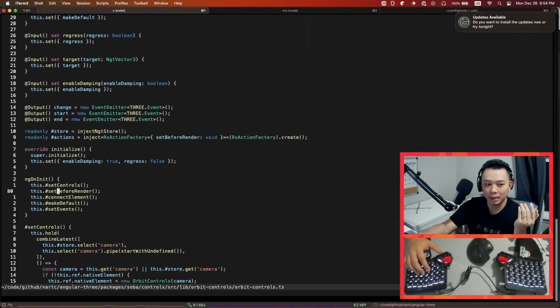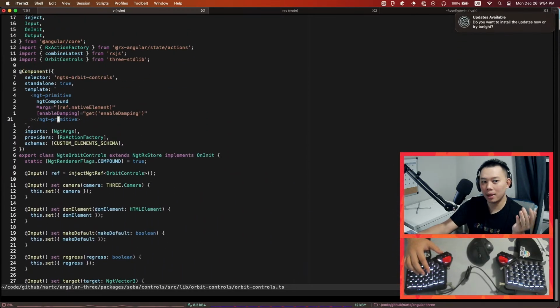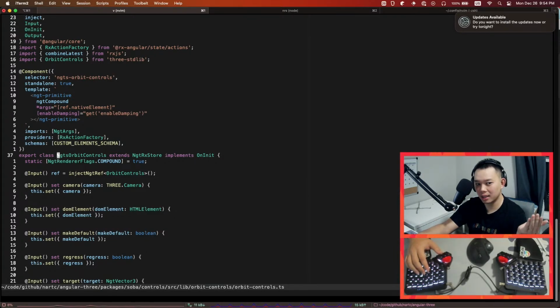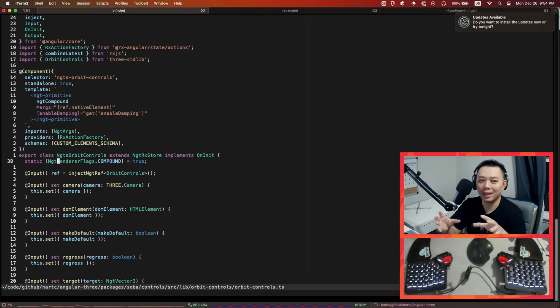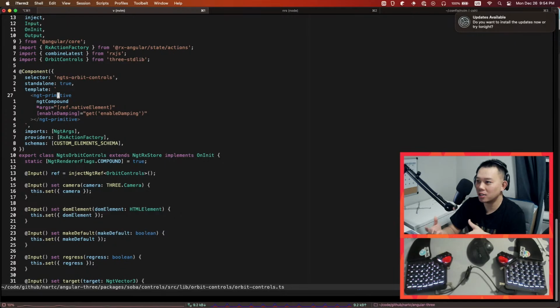Here, set controls, I grab the camera and stuff like that, and I set it up for you. And then I use the primitive again and pass in the R so that the primitive is actually just the orbit controls under the hood. And then I have the NGT compound. I also set the NGTS orbit controls compound to true, which means that the NGTS orbit controls component is a compounded component on top of this NGT primitive, which is the orbit controls.